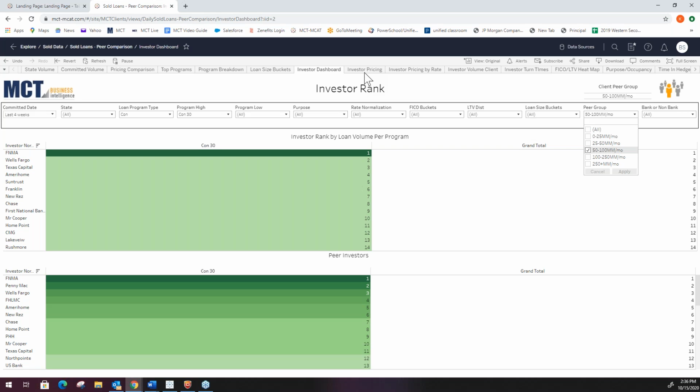I want to see some specific data, and I could use the dashboards within this workbook to see those things. So just a great reference for how your investors are ranking. Are you missing out on any investors? And getting specific on those product types as well.